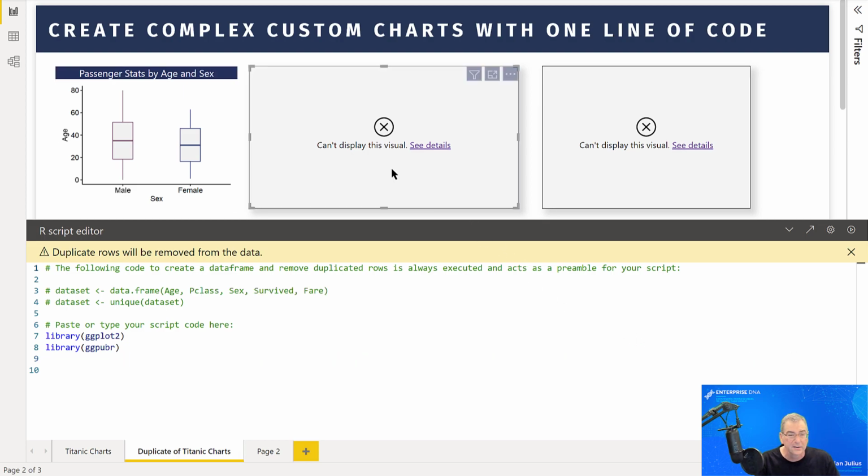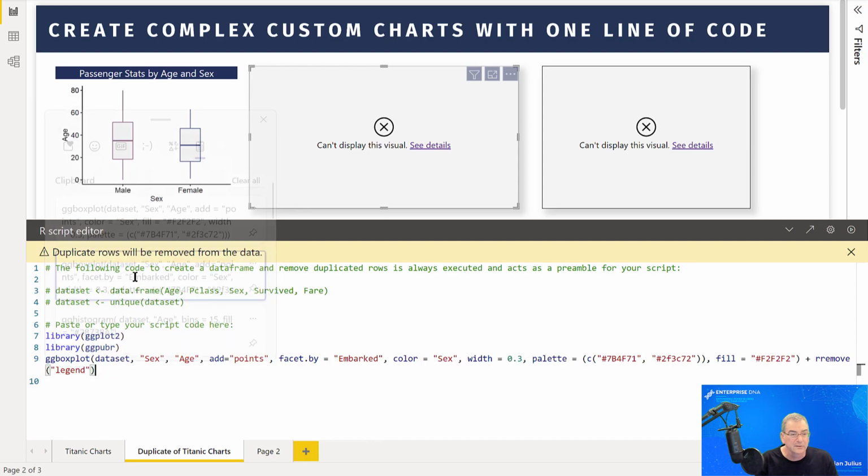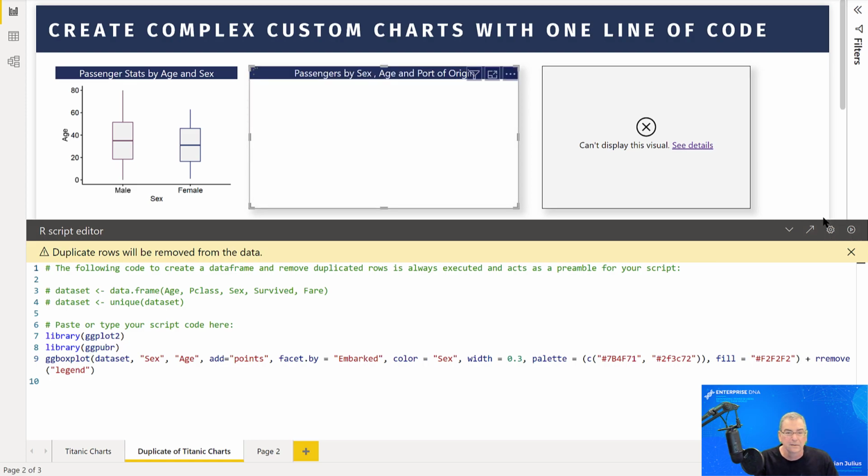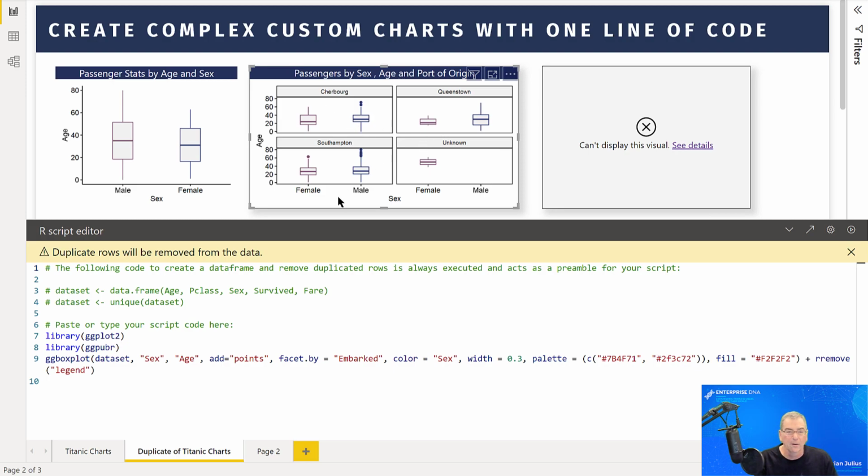For the second one, we just drop in a different command. Let's put our second one in here. In this case it's pretty much the same thing, but we're faceting by, and facet by is the R equivalent of small multiples. When we pop that in there, we're faceting by embarked. So we're taking basically the same visual we've created here and creating a small multiples version by the ports of origin. If we hit run, there we go. We've got four box plots that show exactly what we want.